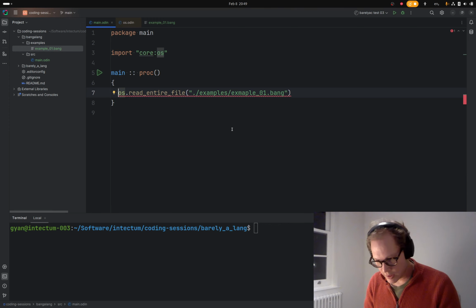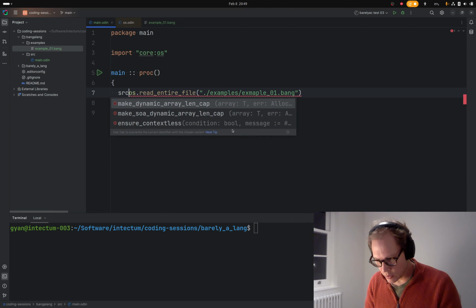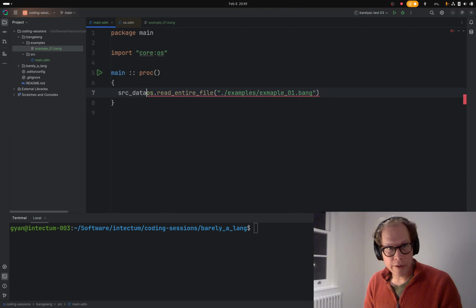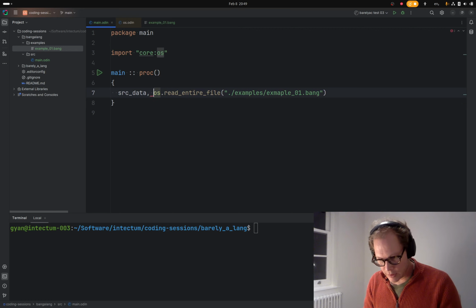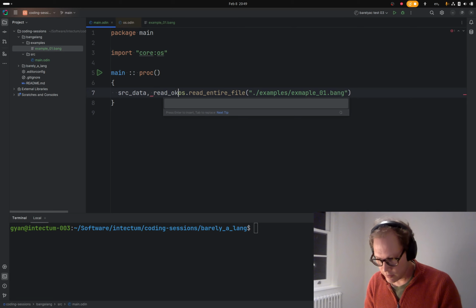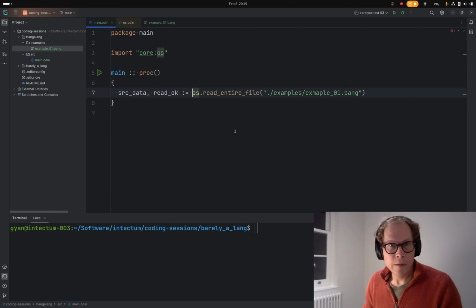So let's say source data and read OK, like that.